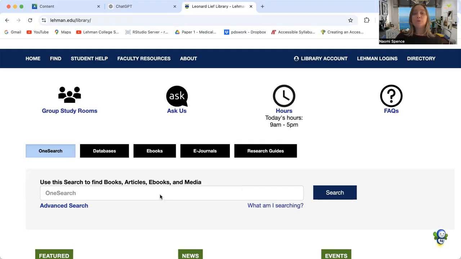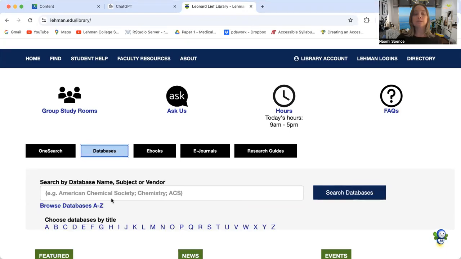A little more detail, a little more specifics for this project because we're not just looking for one article, but 3 to 5. You should have 3 to 5 articles for this part of your project. So there's a few ways you could go about getting these. Last time I showed a little bit of OneSearch. This time I'm going to focus a little more on databases.